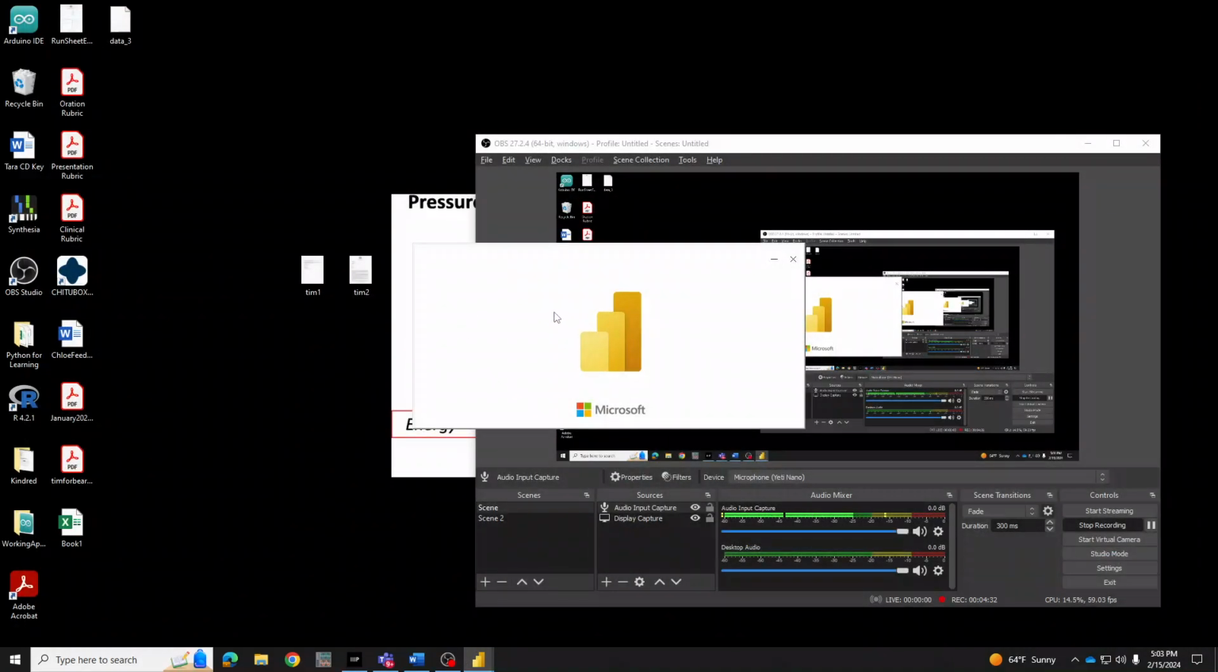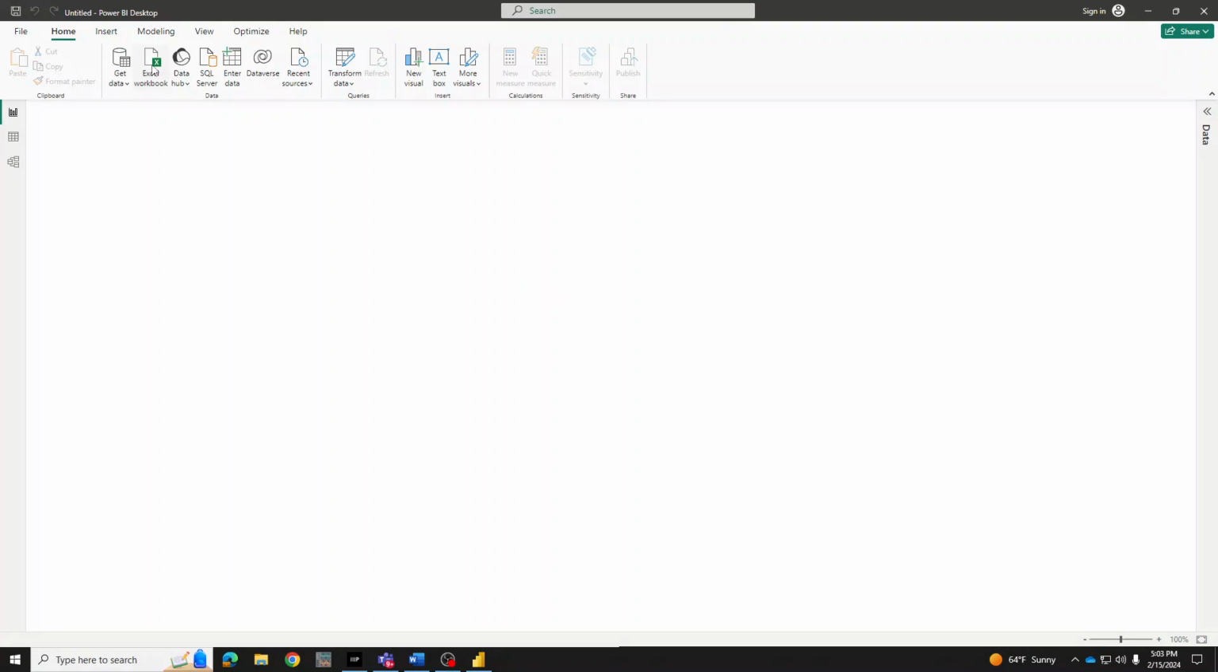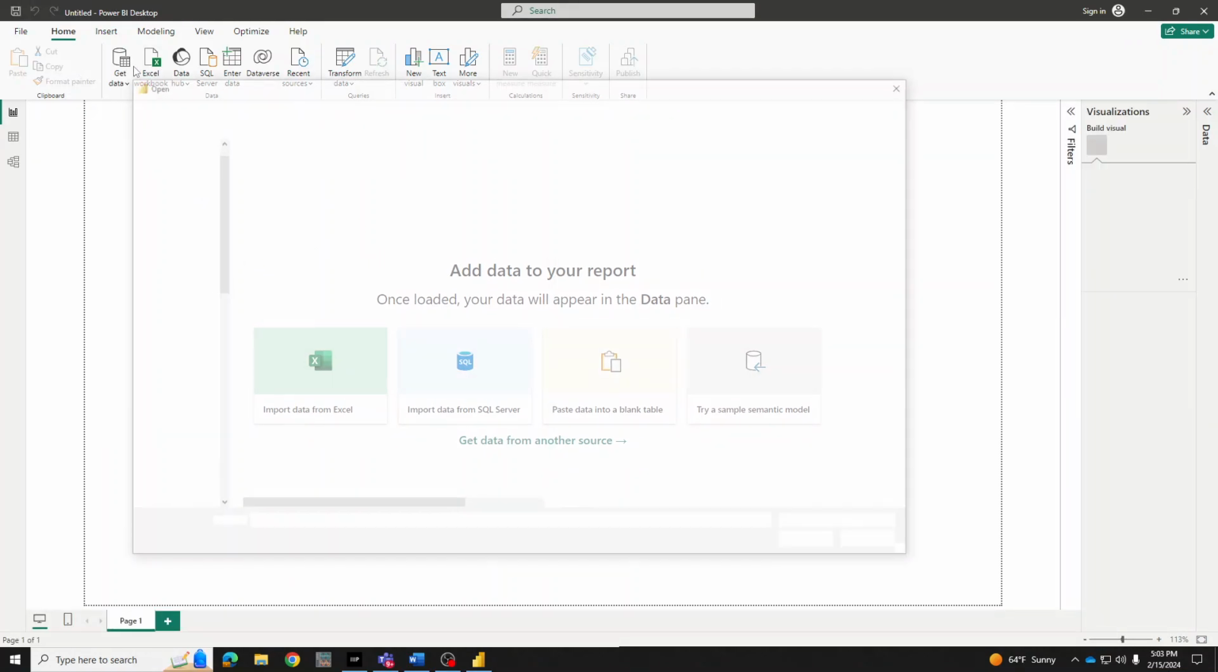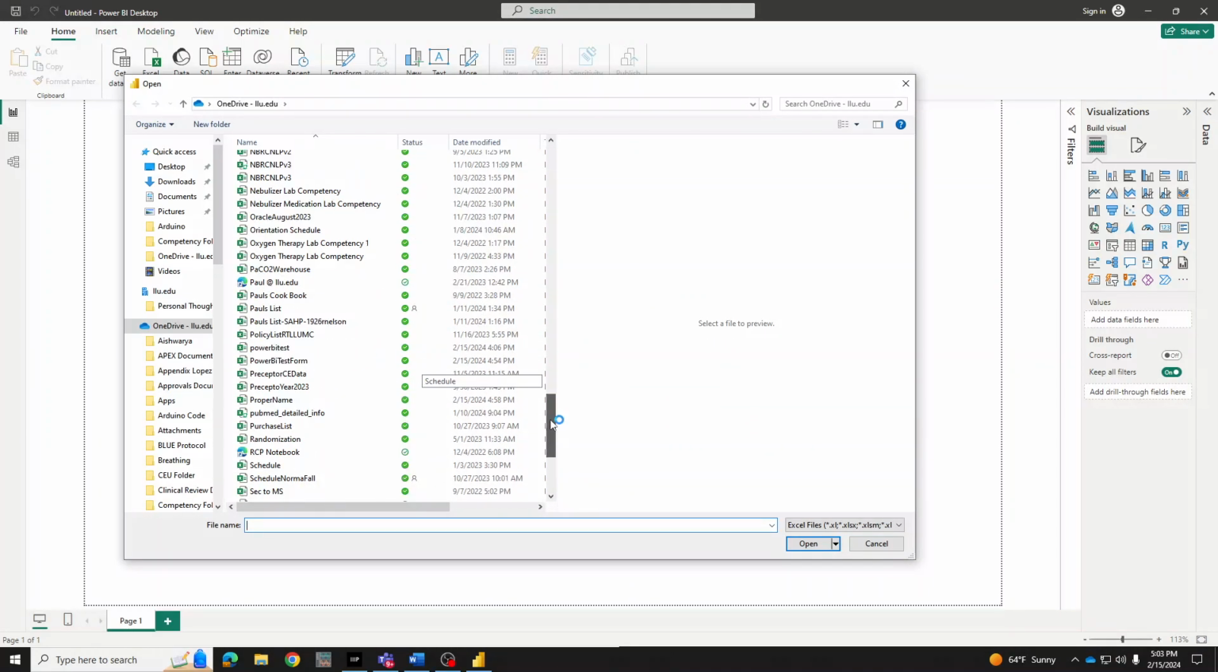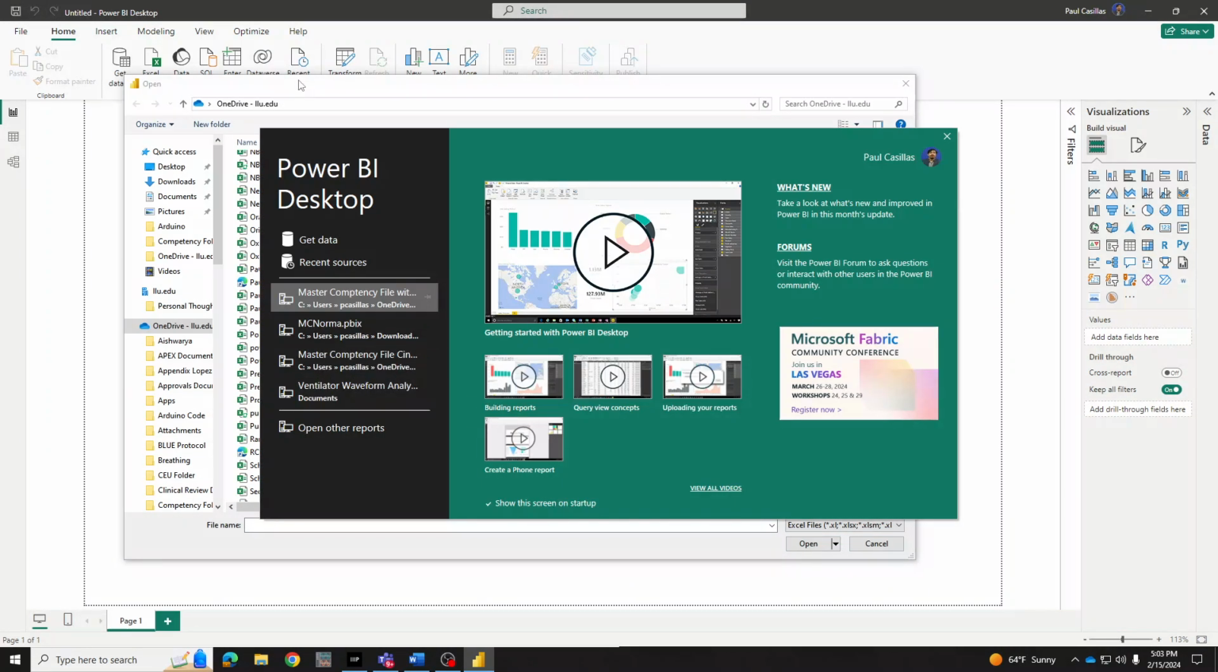And then we're going to start the process of loading the data into Power BI. So we're going to use the Excel workbook. We're going to go to my OneDrive, and we're going to go to the proper name file.